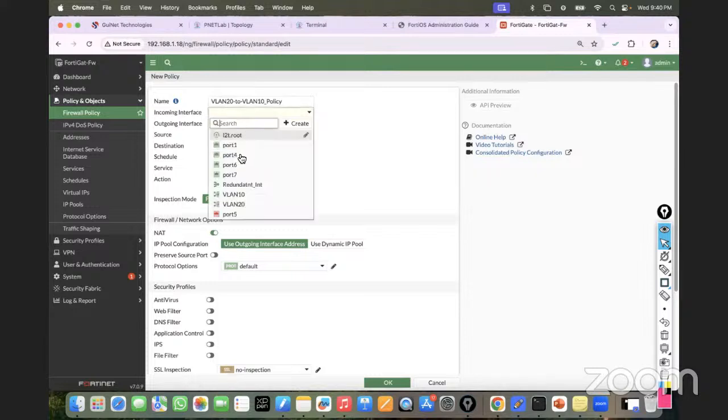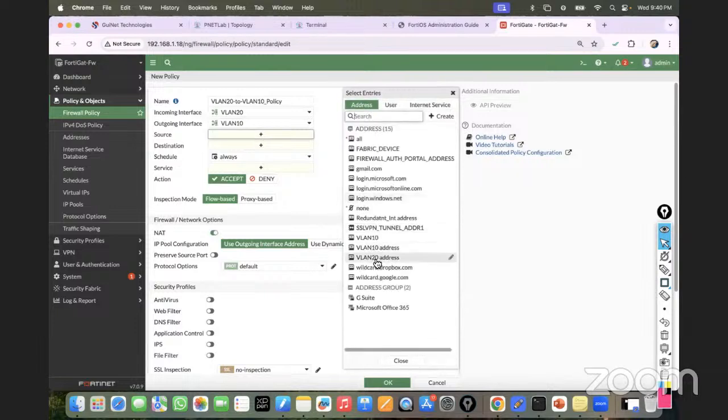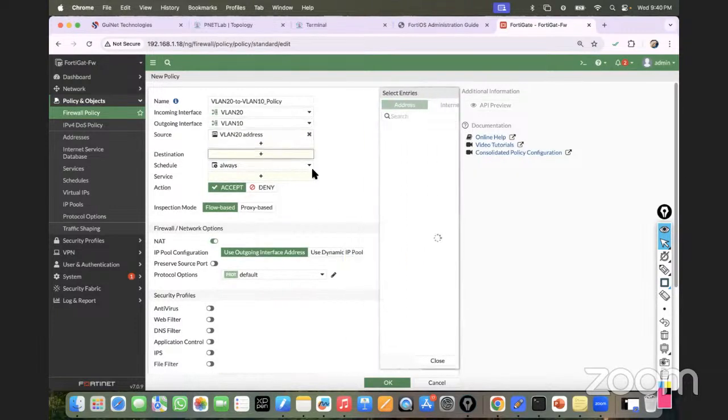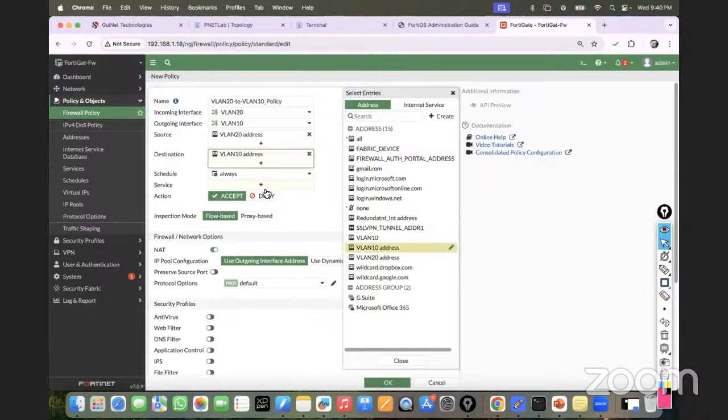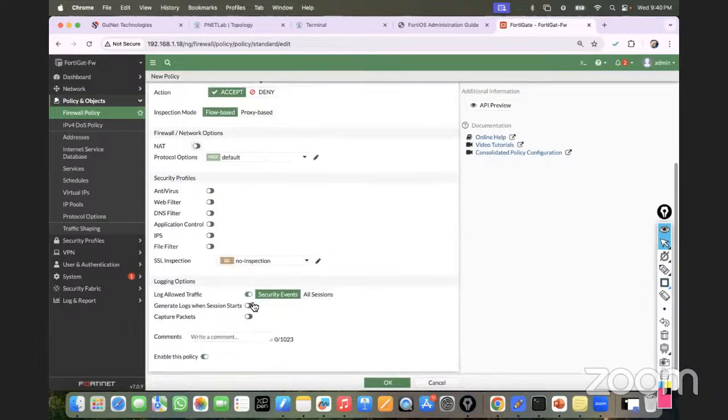Incoming interface, this time it is going to be 20 and outgoing interface 10. Source is 20 this time and destination is going to be 10, right? Services, you can just use all, NAT is not required.